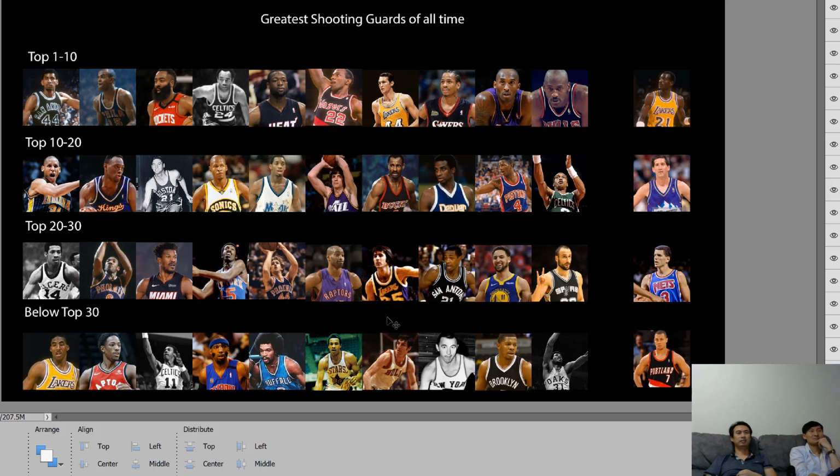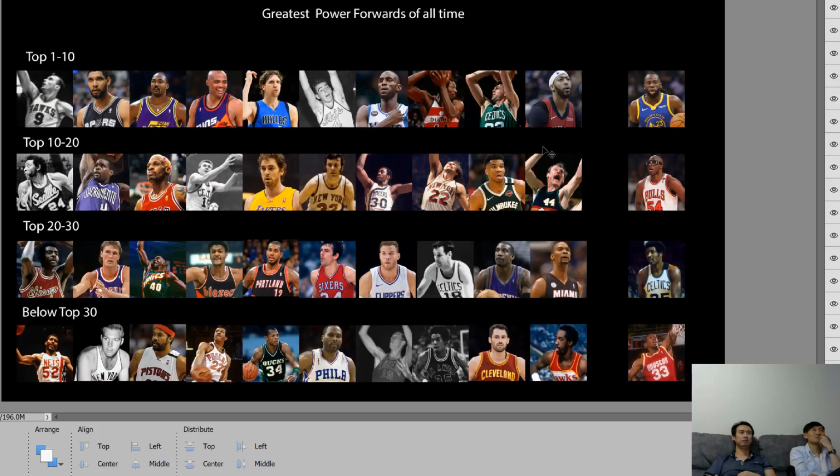If you want defense, some guys here. Alvin Robertson's really good. Dennis Johnson, Joe Dumars, Sidney Moncrief, all very good defenders. Eddie Jones, Jerry Sloan would be an interesting pick as well. Can I please go to some of the positions?